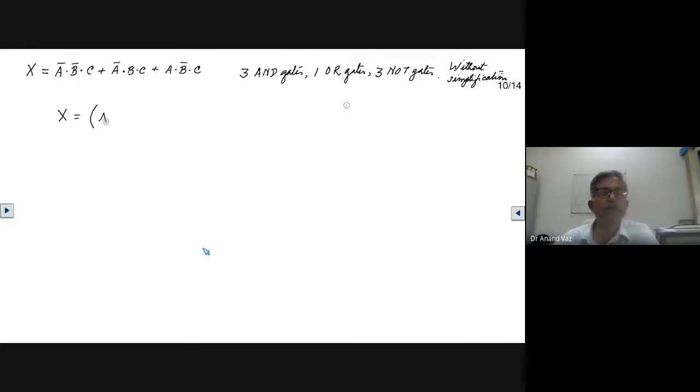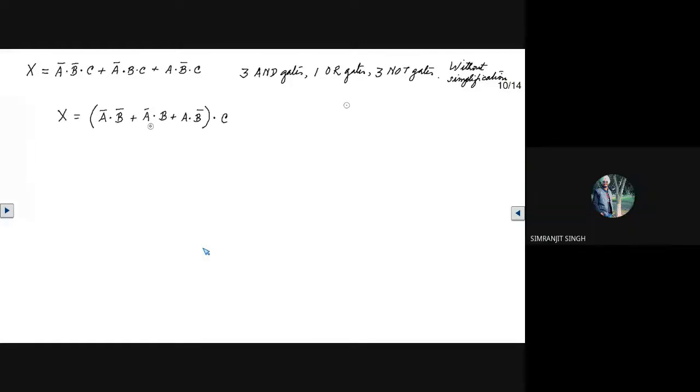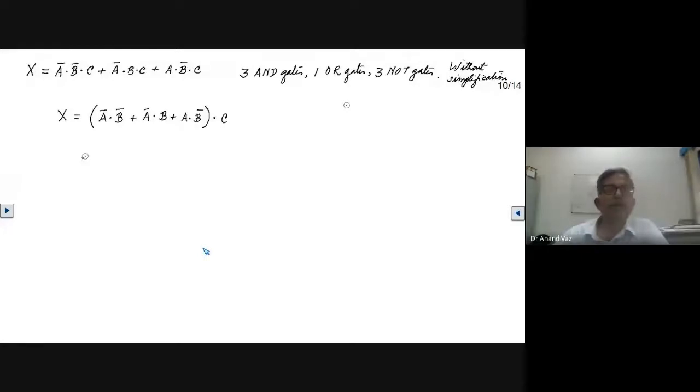So we have here not a and b, not b, or not a and b, or a and not b, and c. We have just taken the variable c common outside. I hope all of you can understand this so far. Yes, sir. Okay. So now we'll simplify this. Here we have made use of distributivity.